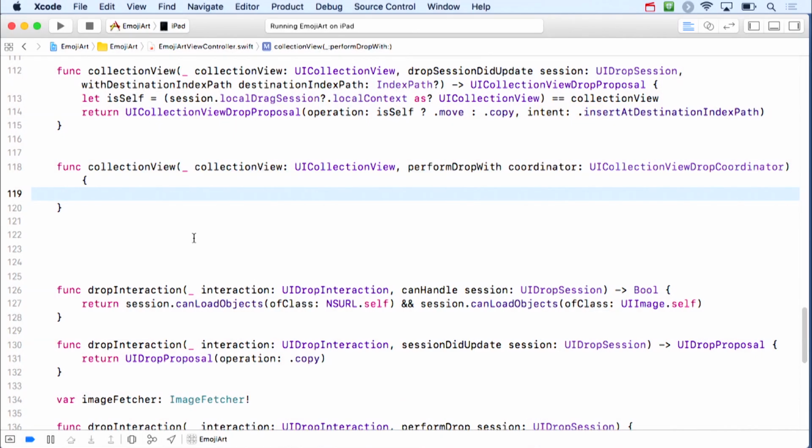Also, there are 2 different kinds of drops here. There's the drop where it's coming from my collection view, in which case I have to drop it in the new place and remove it from the old place because I'm moving. And then there's the drop coming from some other app, which is allowed. Watch this. Let's go over here and select some text.